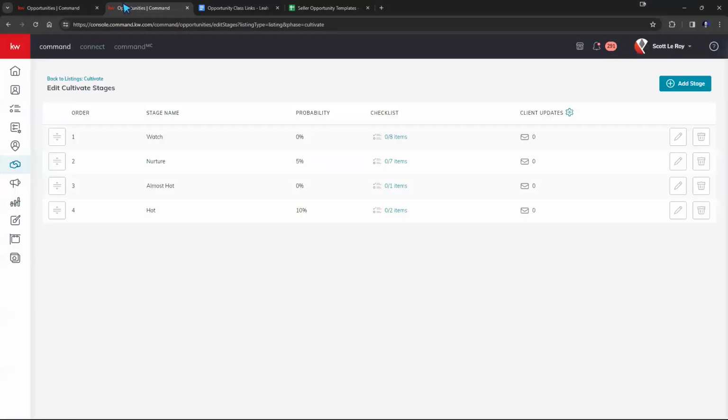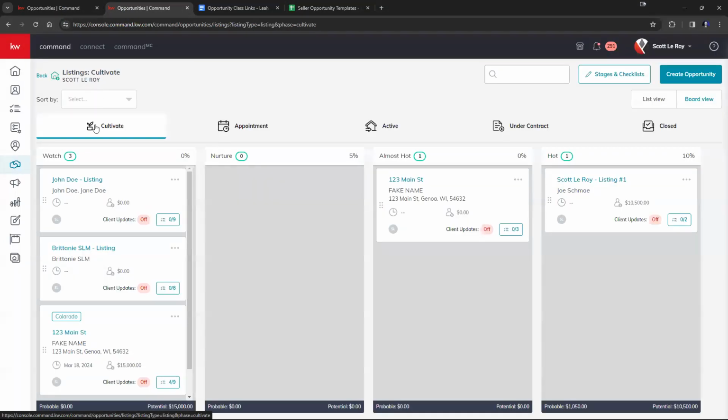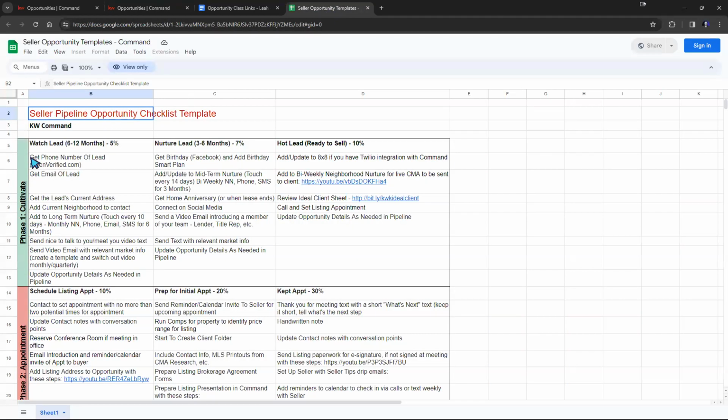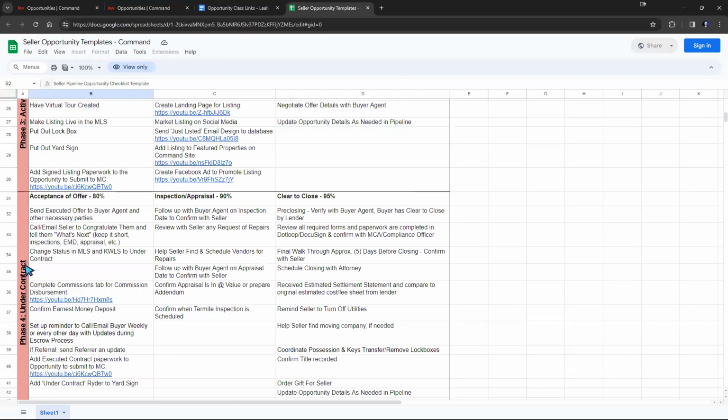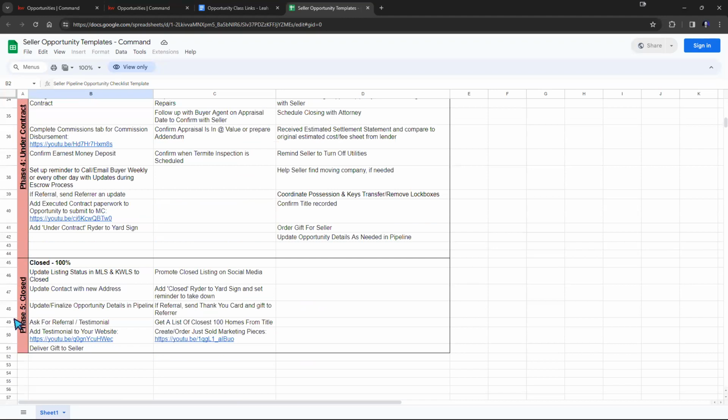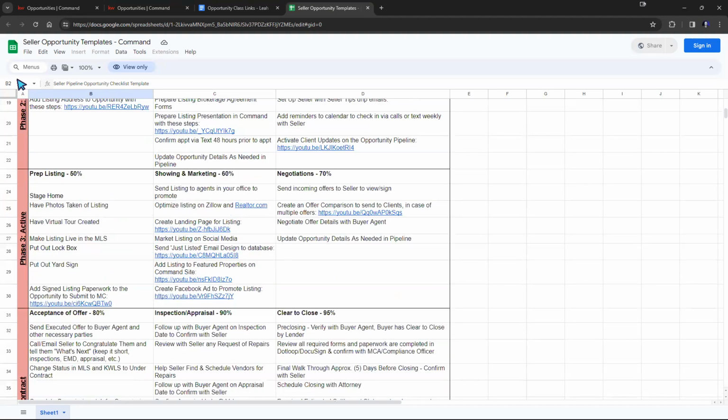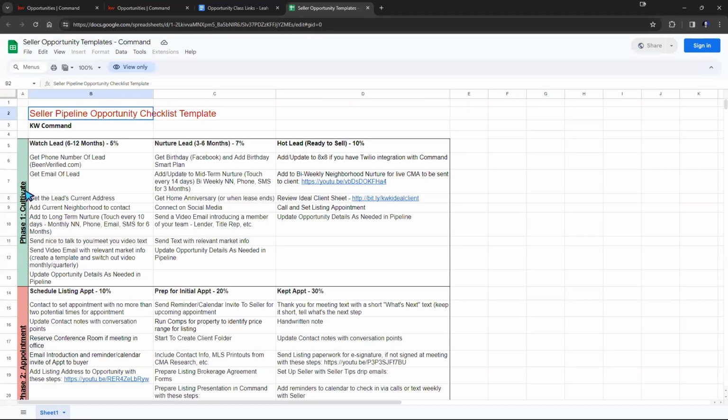Taking a look right here, let me go back here so we can see this. So we have our cultivate, appointment, active, under contract, and closed. As we take a look at this on the left-hand side, we have cultivate, appointment, active, under contract, and closed. You see that on the left-hand side in column A right here.